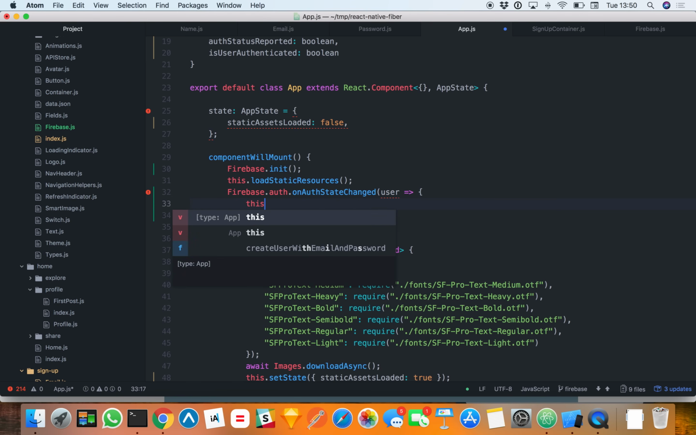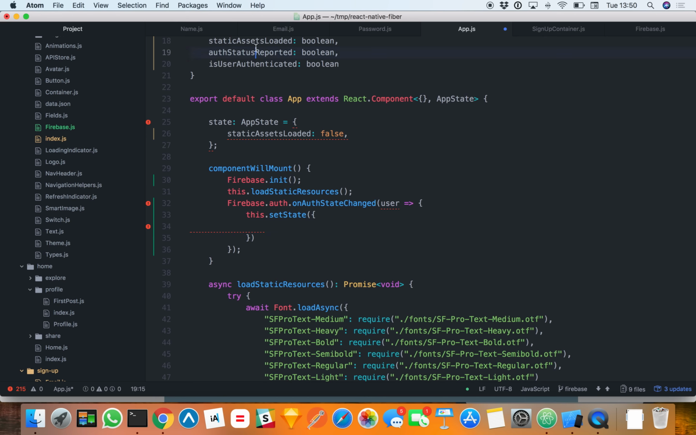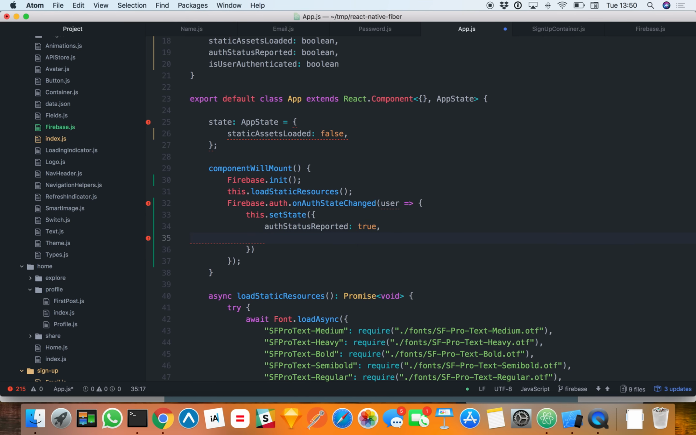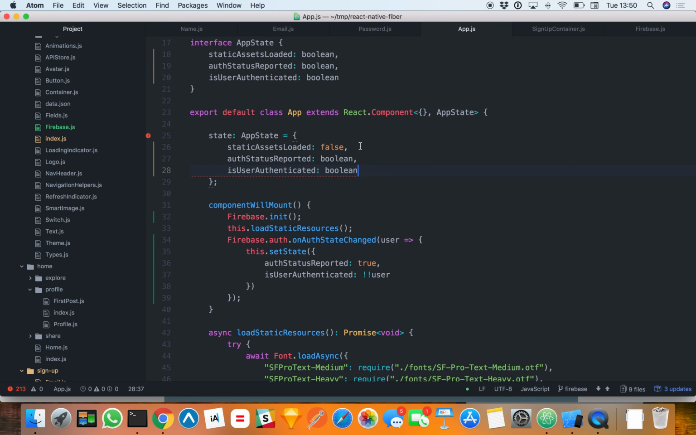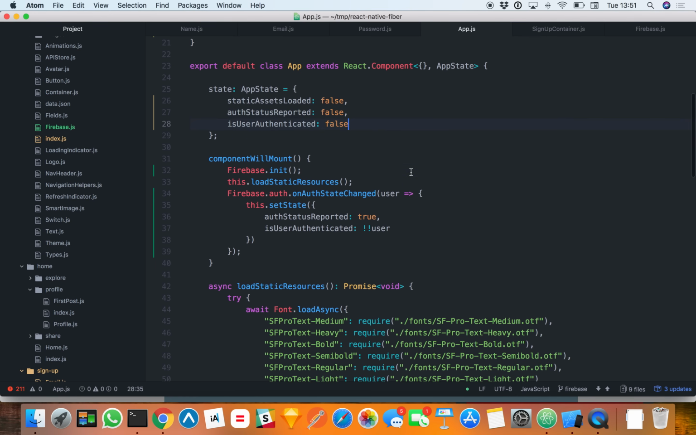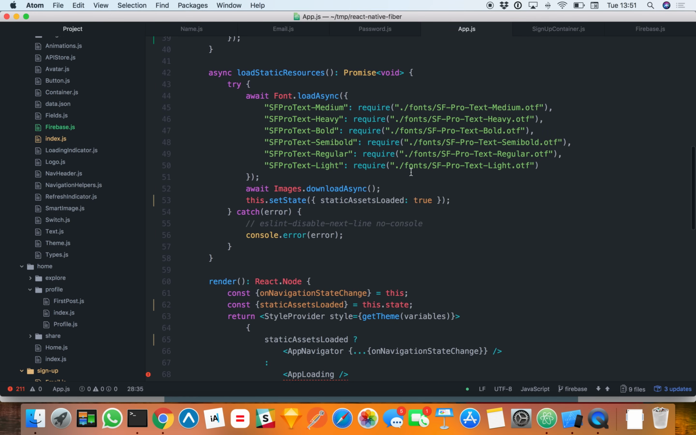So when this method is invoked, we know that the auth status has been reported, and the user is authenticated if the user object exists. And maybe I need to also initialize the variables here. All right, it looks good.